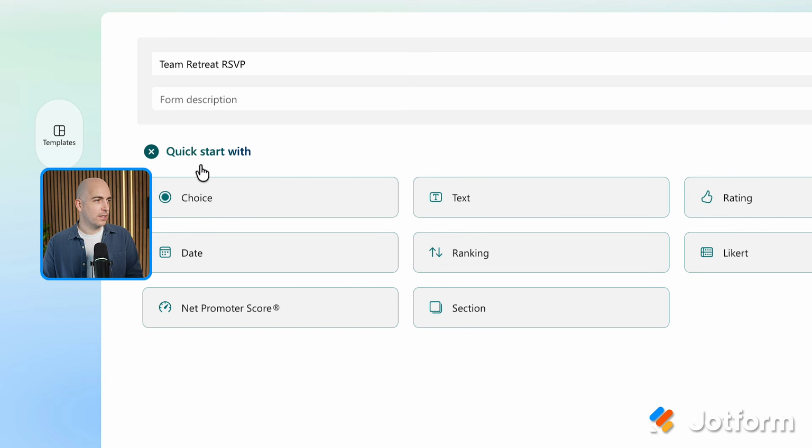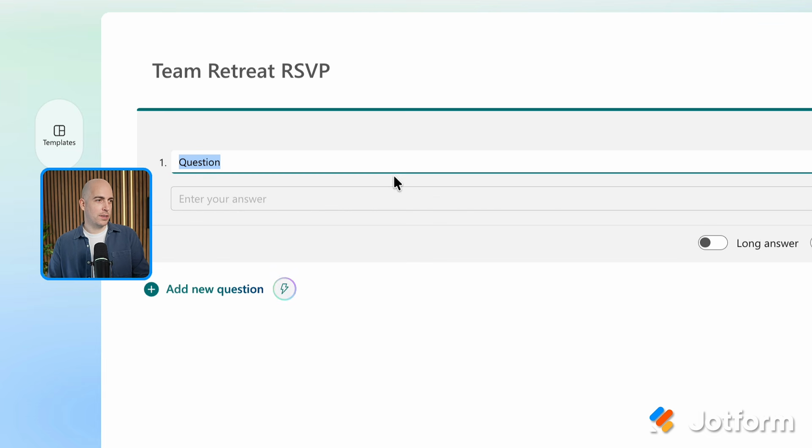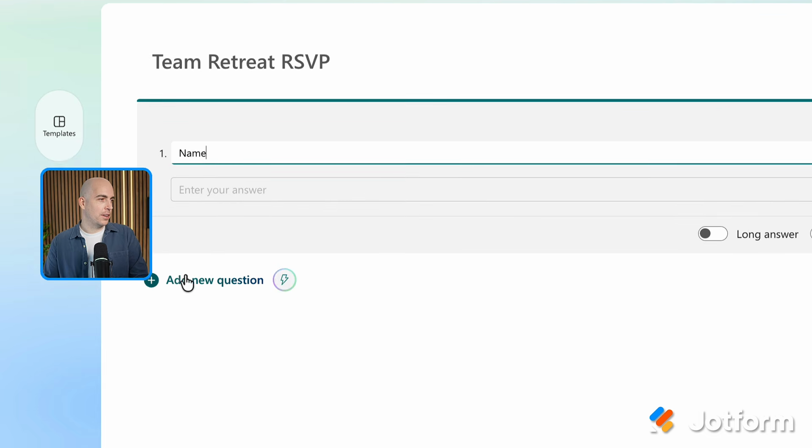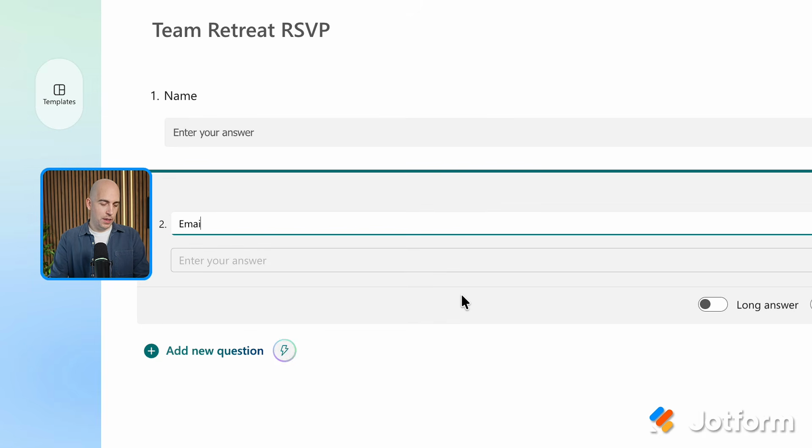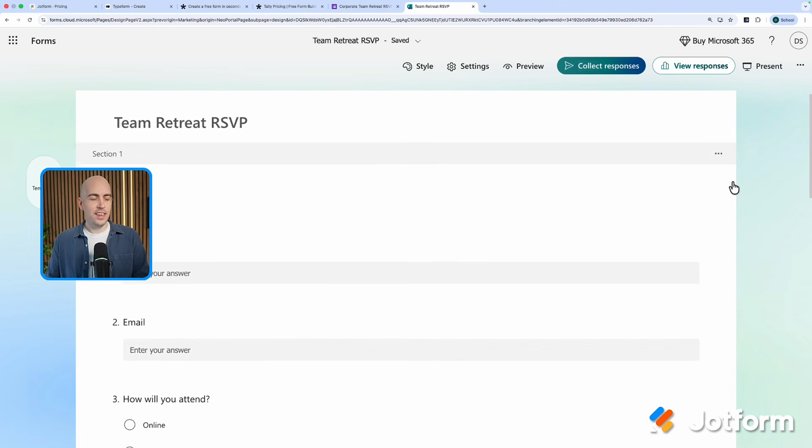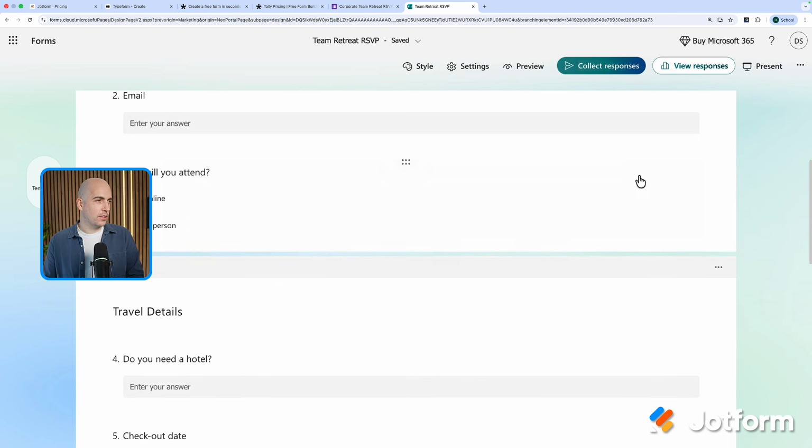So I choose Quick Start and I can choose a question type. So I'm going to start with text and put in name, and I'm going to add another text question and put email. And again, I'll come back once I've finished the form. So a few minutes later, here's the finished form. I've added all the same questions as before.